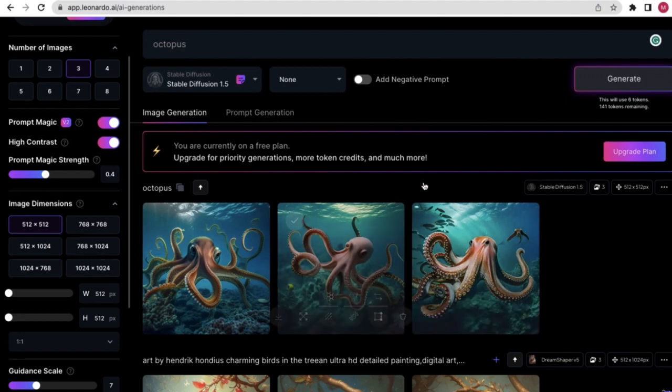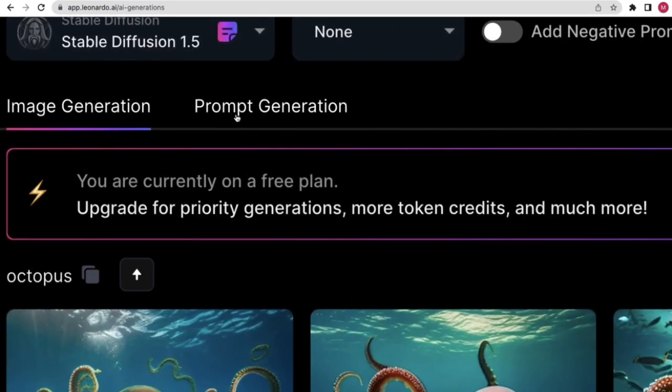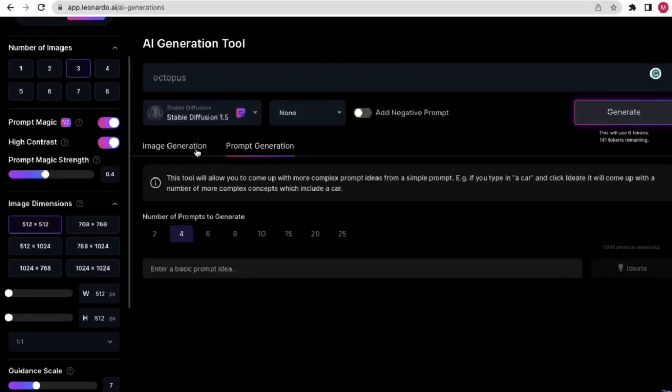Now here you will see we also have one setting of prompt generation. You can see it on the right side of image generation. So it can also give you ideas to generate prompts. I will select 2, I want to generate ideas with the prompt which I have put here. There are some people who don't know how to write prompts, so for them this feature is very helpful.